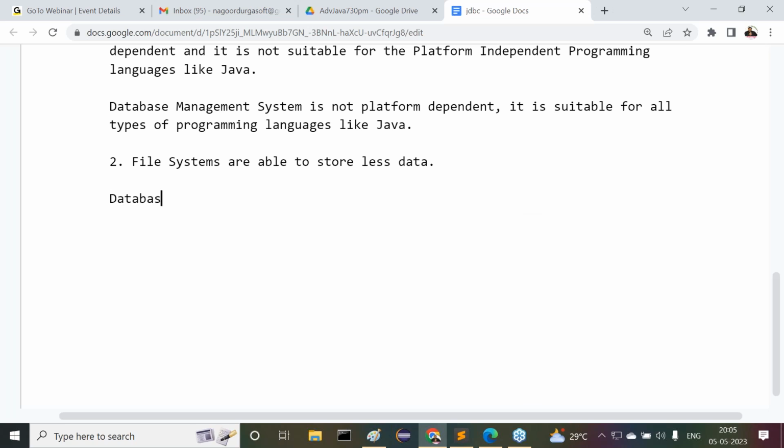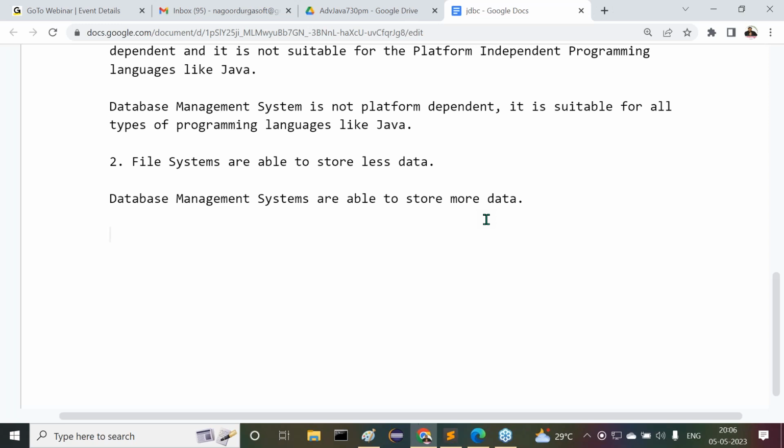Next one is database management systems. Database management systems are able to store more data, more data when compared with the file systems. But when compared with the data warehouses, again it will be less. Database management systems are able to store lesser data when compared with data warehouses. In the relative comparison, we have to understand it.